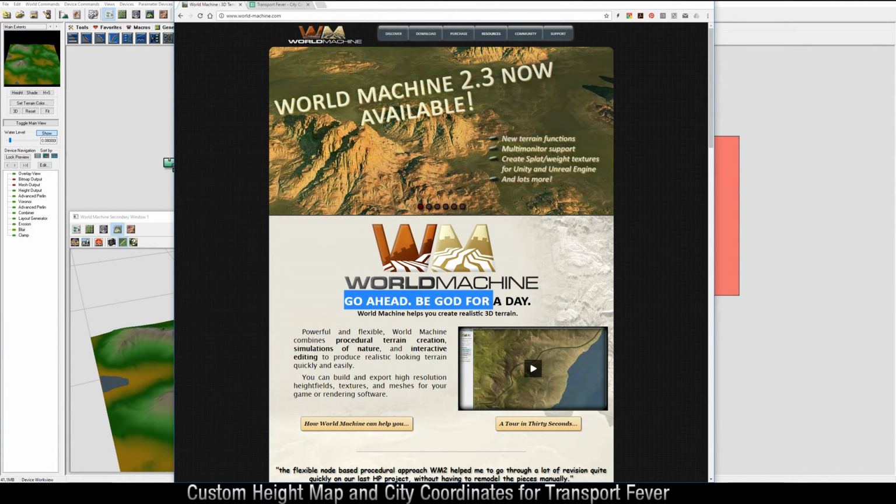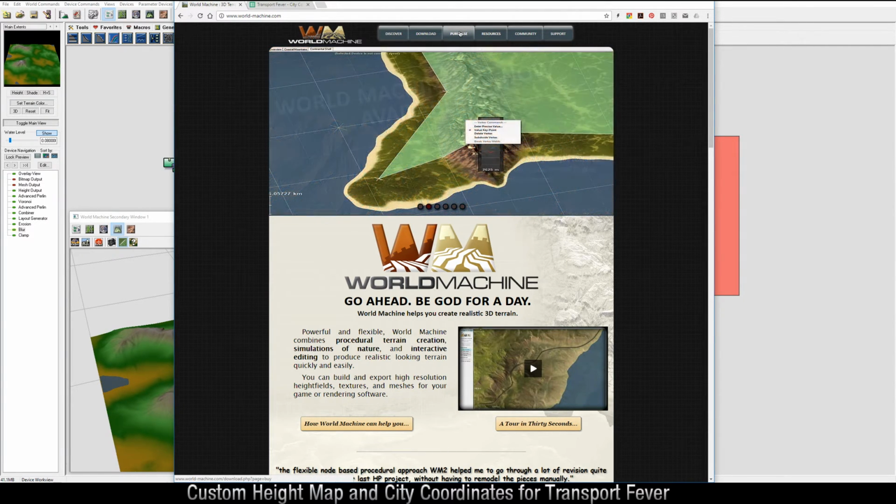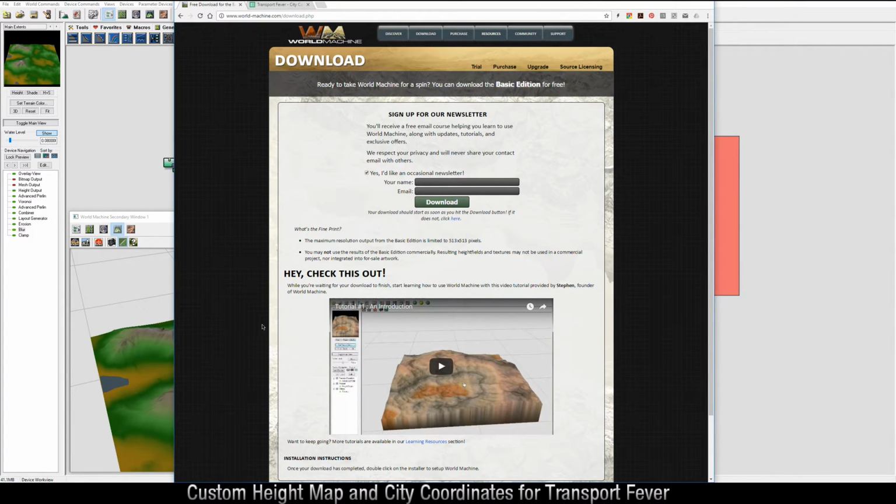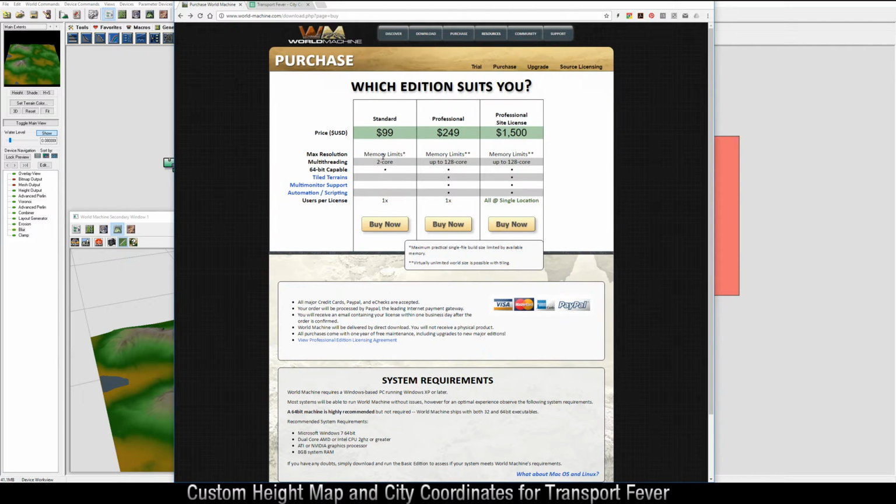World Machine is not free per se. To get all the features you need to buy it for like $99. So if you don't want to spend $99 to do mods, you can at least download the free version, which I think is restricted to 512 by 512 pixels, but you can always up-res that in Photoshop to the appropriate image resolution you need for Transport Fever.